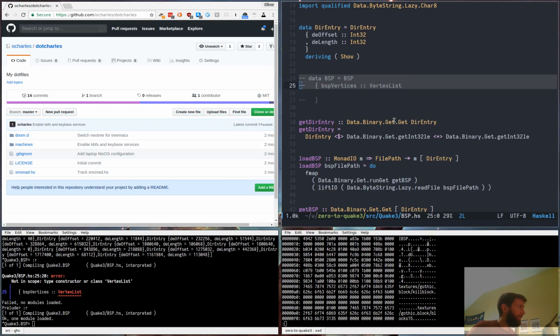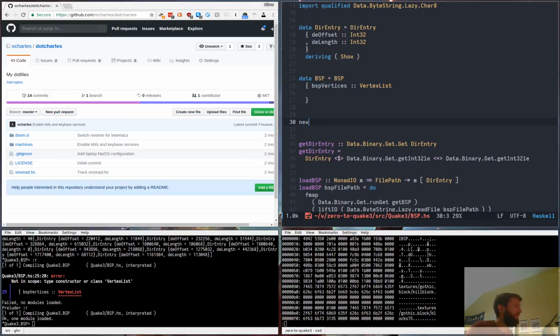So yeah, I don't want to... What might seem obvious is BSP vertices as a list of vertex, but then I'm actually having to allocate a ton of memory just to build this list structure up in Haskell. But like I've said before, we don't care about that because we're just going to blast it straight to the GPU anyway. So let's go with something more general, which is just going to be a vertex list.